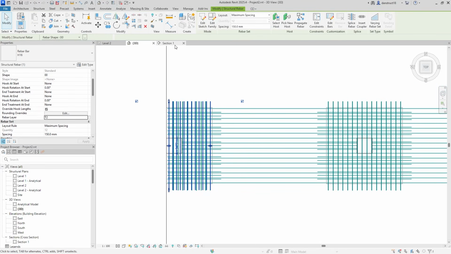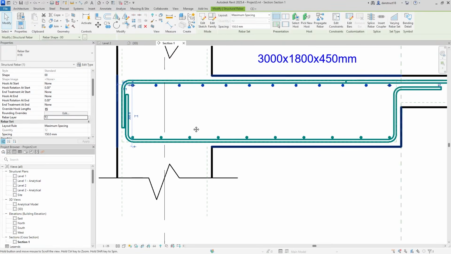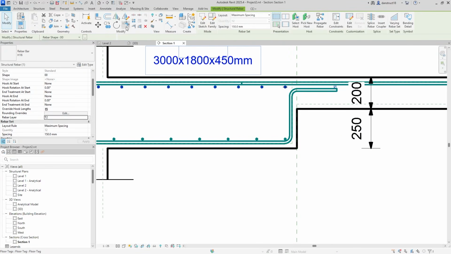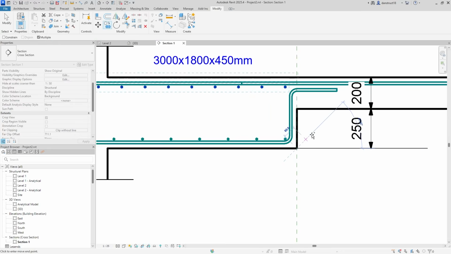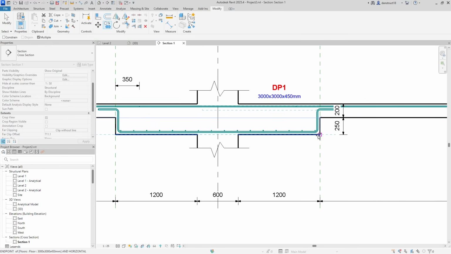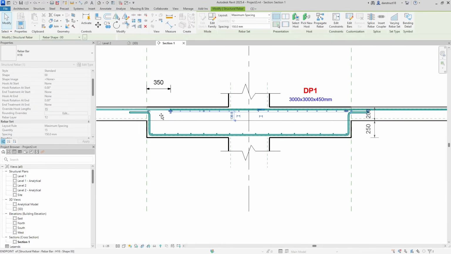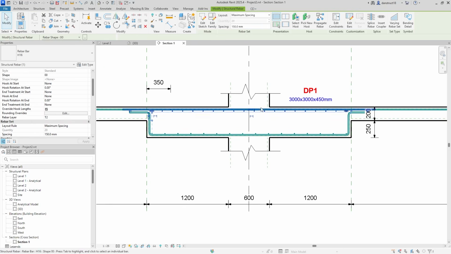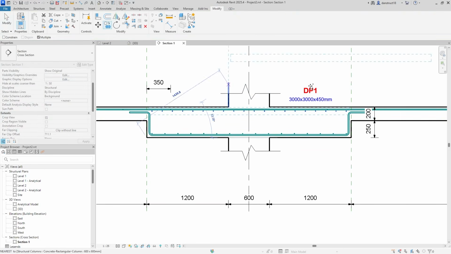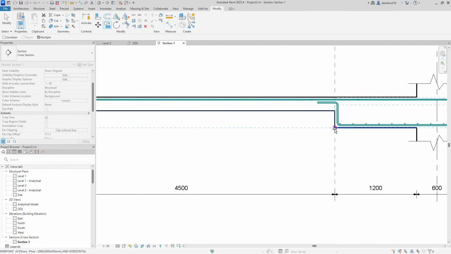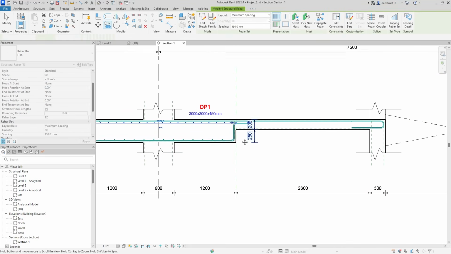With that being done, I'll come back here into section 1 and I can go ahead and copy. I'll click on copy from this point here, and we need one here as well. Paste, press escape, and I'm going to drag the extents all the way to this point. There we go. I'll click on copy again, click here, and paste one here. Press escape. All right, good.